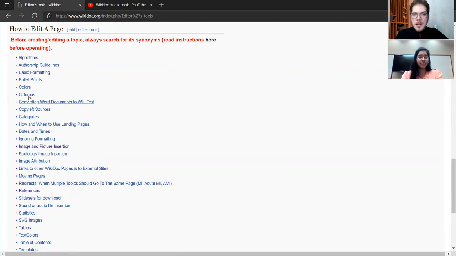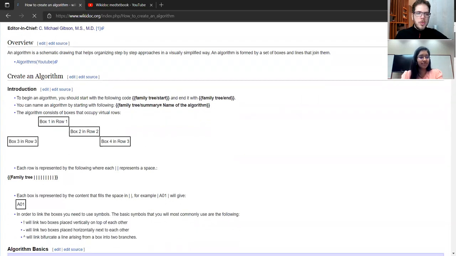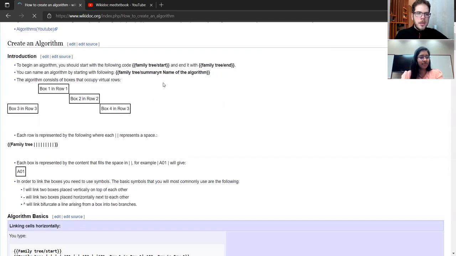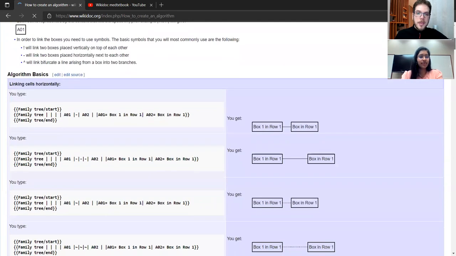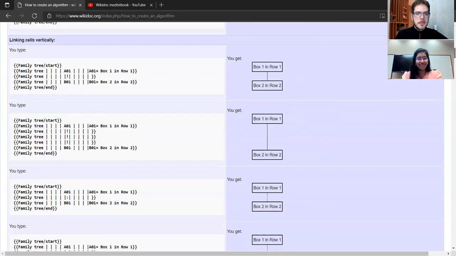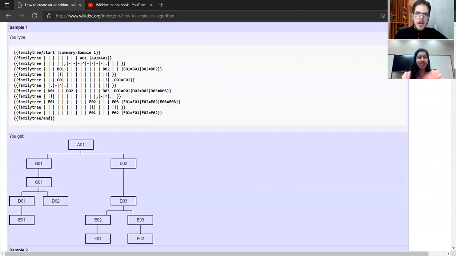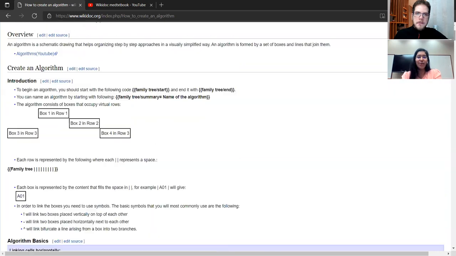So, for example, I won't go through every one of them, but let's see algorithms. Here we have a tutorial on how to create an algorithm. And as you can see, it's very straightforward. It's complicated, it's not easy, but it's very straightforward. And then you can see what you type and how it will reflect on what you will see in your chapter. Yes, I think knowing this is the most important, to convert the text into hyperlinks or headings.